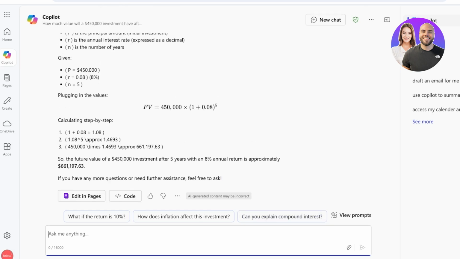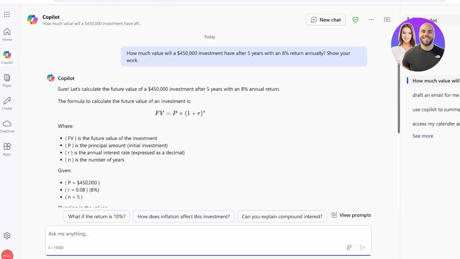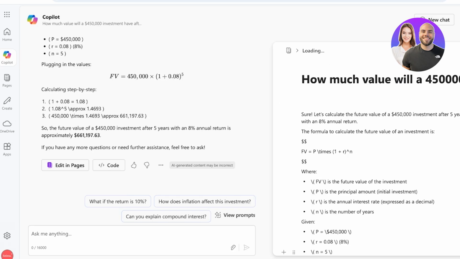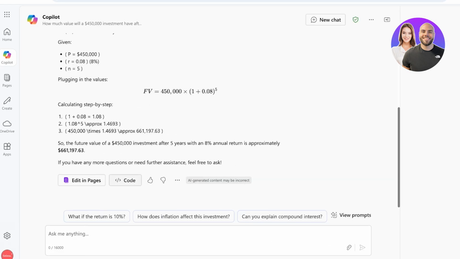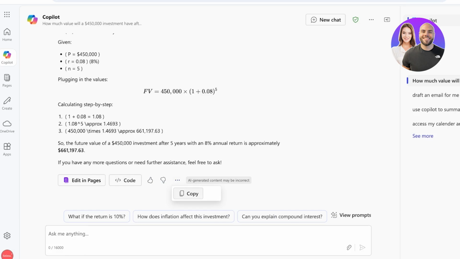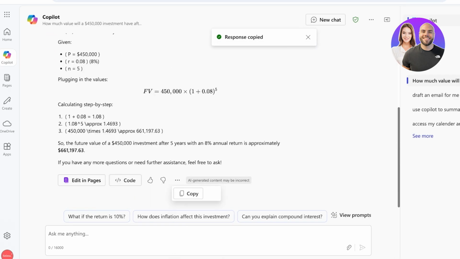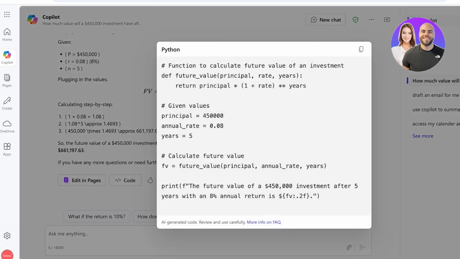Now, if you are using Copilot, you guys can see I can click on edit in pages, and this will basically create a Microsoft page where I can edit this in my pages. Additionally, I can also just copy this entire thing and edit it in my Microsoft Word. We can also click on code and copy the Python code as well.